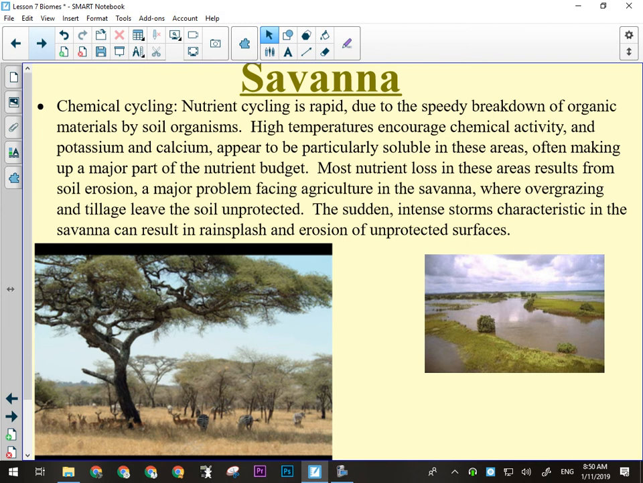And chemical cycling. When something dies and is decomposed, decomposition is fairly fast, but not as fast as in the tropical rainforest because of the long dry season. That long dry season can limit the amount of decay that goes on because it gets so hot and dry. And you can again see here with these trees, they have that flattened bottom and an umbrella shape to them. Same with these ones here in the back.